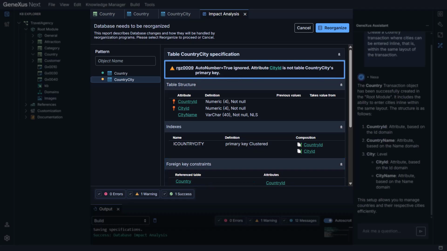This warning informs us that although CityID has the auto-number property enabled, it will be ignored. Therefore, we will have to enumerate CityID manually or in some other way, because the auto-number property only works for attributes that are the primary key by themselves. In this case, CityID is part of the primary key, not the only primary key. Let's proceed with the reorganization.